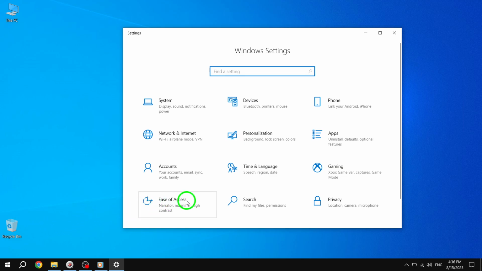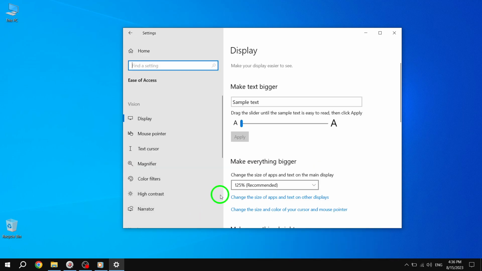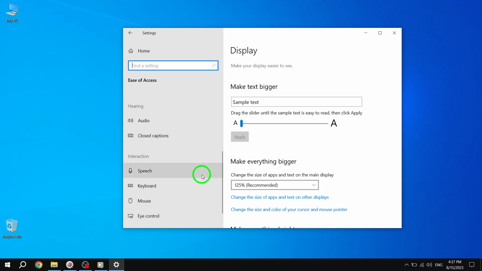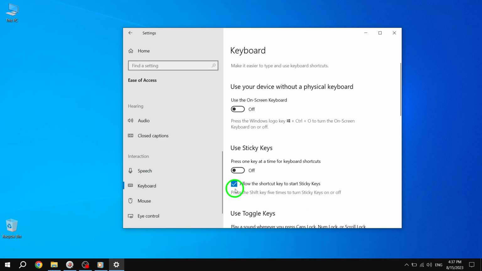Step 3. Once you're in the Settings window, locate and click on the Ease of Access option. This will open up the Ease of Access settings. Step 4. Within the Ease of Access settings, you'll find a menu on the left-hand side. Click on the Keyboard option to access keyboard-related settings.